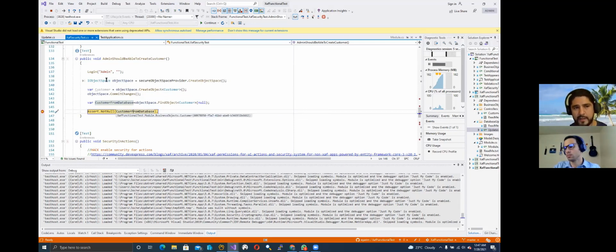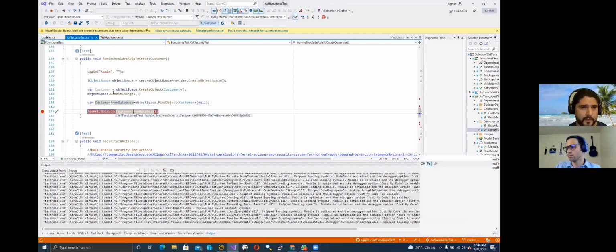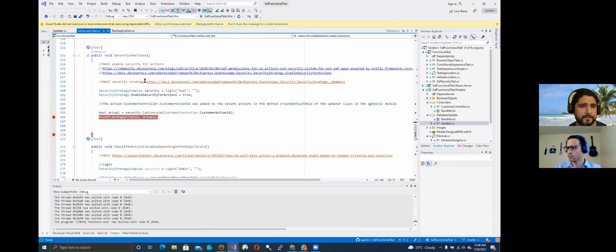It means that the admin is able to create records with the role that is associated to it. It allows him or her to create records in general. So again, this test passed. And now the security in actions.